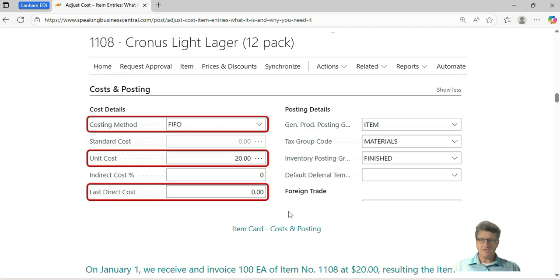So this is an inventory item, Cronus Light Lager, a 12-pack of delicious lager beer, and you'll notice the costing method is set to FIFO here, and the unit cost is $20. Now, when you're setting up a new inventory item, you will notice that the unit cost field is editable. You could type anything you want in there, and that will then be used as the expected cost on your inventory until you get some actual costs and run adjust cost on there.